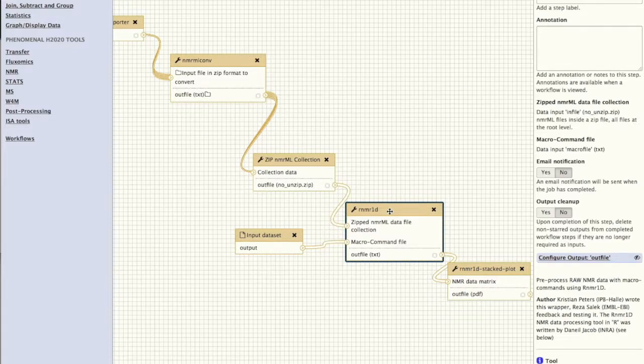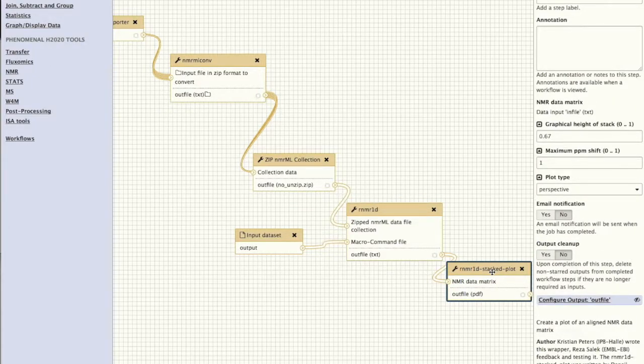Once the data has been processed, it will pass on to the final step of this module, which is plotting the results. The data will be passed on in this step, and you can see a PDF output of the data and how they looked, how they're aligned, and different aspects of the data sets.